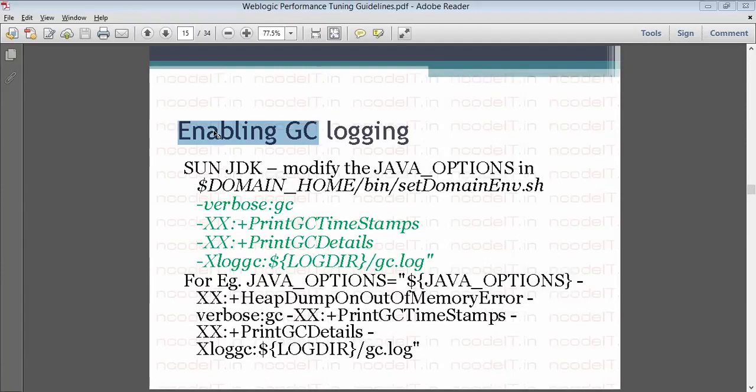So you are not enabling or disabling GC. You are enabling simply a log file for that GC. It means you want to know what the GC is doing. By default, the JVM will not tell you about those details. You have to enable it. Now, how do you enable it?